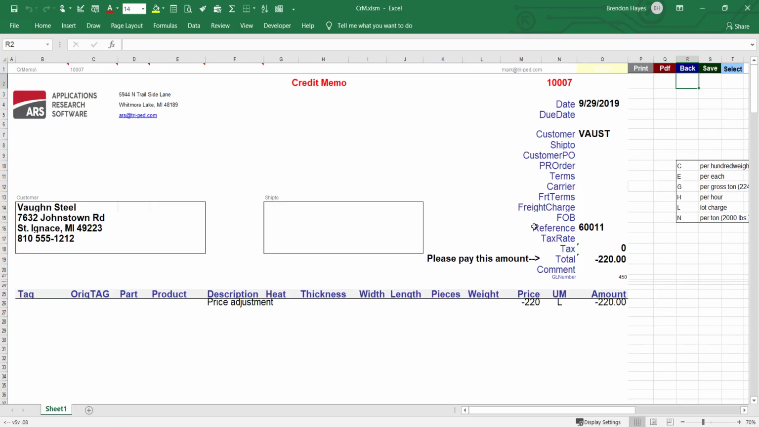I also want you to notice that the reference box on this credit memo has the invoice that it is referring to where the price adjustment is being created. Once we want to return back to the M6 panel, I'll simply go up to the top and click Back.